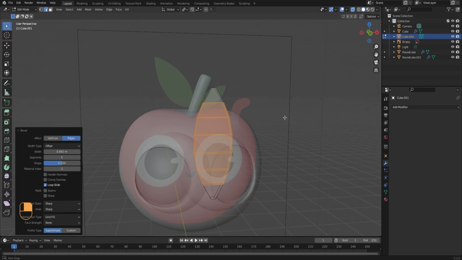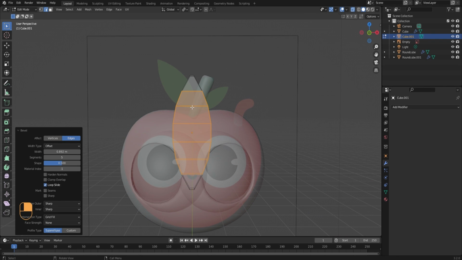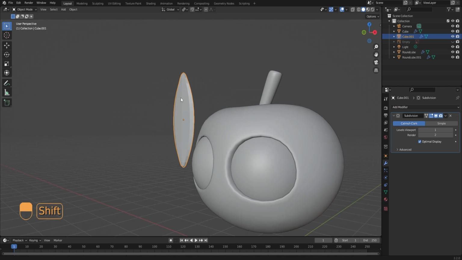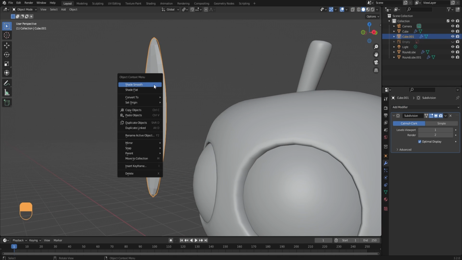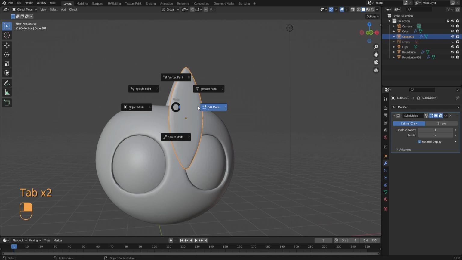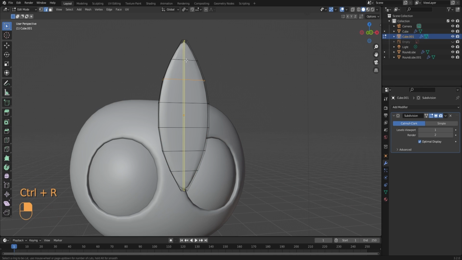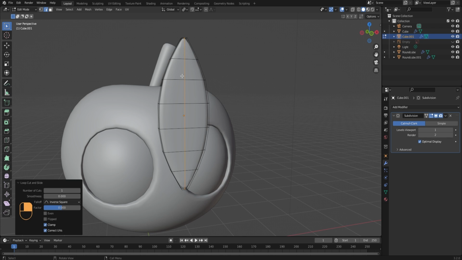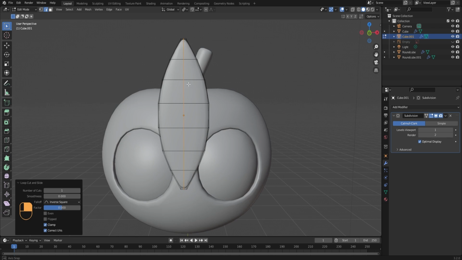Now press Tab and go into Object mode. Add a Subdivision Surface modifier to the leaf as well. Then right-click it and choose Shade Smooth. That makes it look better. Next, press Tab and go into Edit mode. Press Ctrl R and add an edge down the middle here. We'll move this middle edge out later to add a bit of a curve to the leaf.